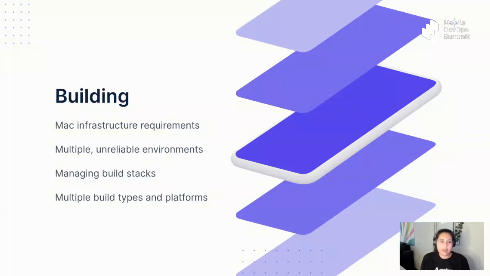When you're talking about native, for iOS, you'll need to consider the infrastructure requirements for hardware. You'll need to consider how you're going to procure Mac hardware for iOS. And then for Android, you can use a Linux machine as well. You'll also need to consider how you're going to manage multiple potentially unreliable environments for your native builds. This includes managing build stacks, which have the software dependencies that you'll need in order to create those builds, as well as managing multiple different build types and platforms. Chances are you're not just creating a single native build, you may be managing multiple different types, versions, or flavors, depending on what platform you're supporting.